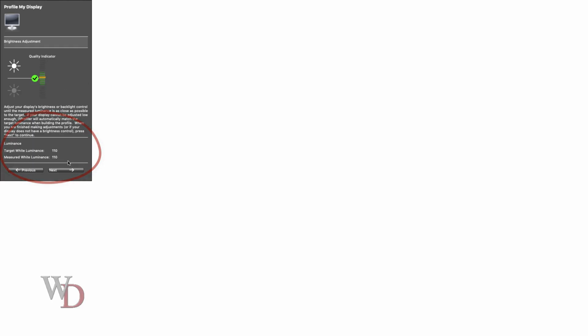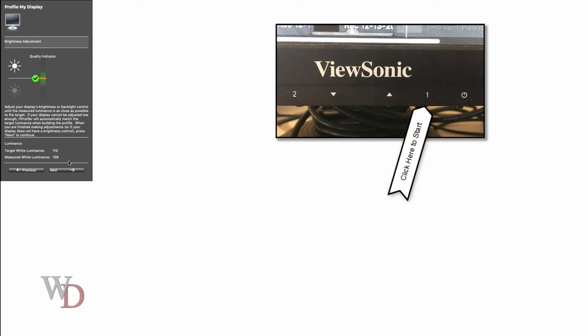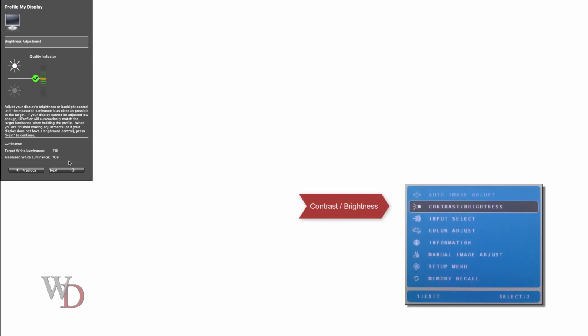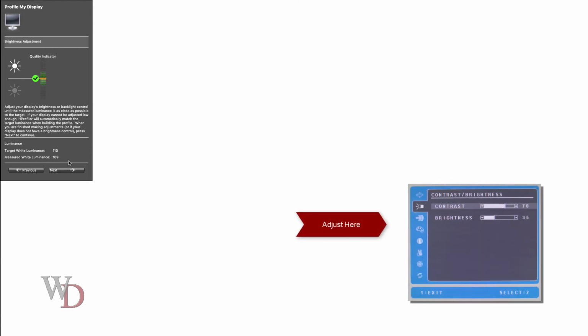Now it's going to go to brightness adjustment. You can see we were looking for 110. Our measured white luminance is 110, so we're right on there, and we have a green check mark in the upper left-hand corner. If I needed to adjust my brightness, I would go ahead and click on my on-screen display, go to contrast brightness, and as you can see, I can scroll down to the brightness, and I could change that if necessary, which I don't, so I'm going to go ahead and move on. I hit the next button again.